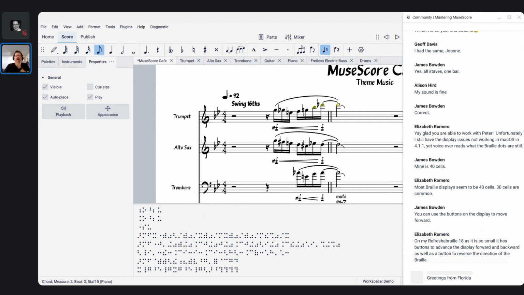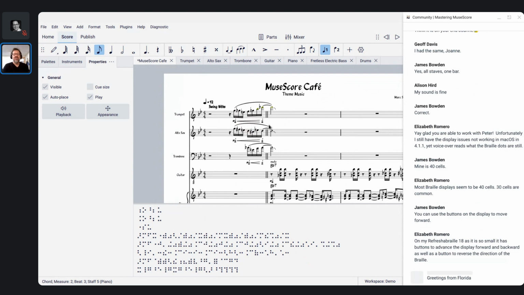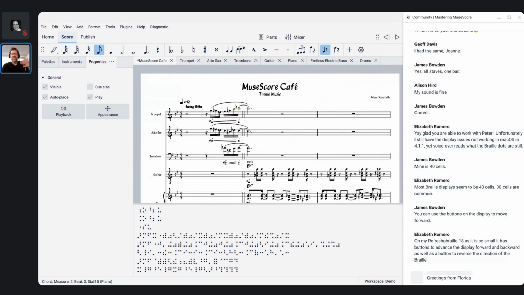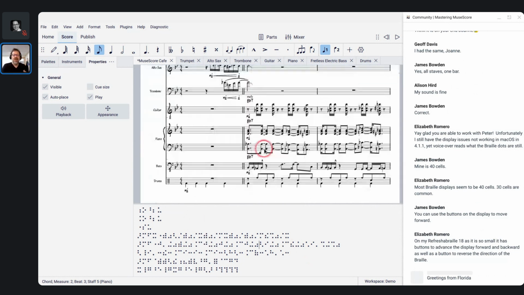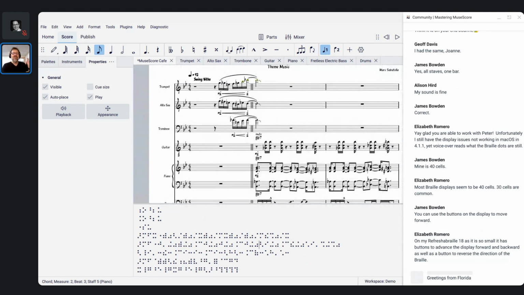So, all right, let's talk next about exporting a score to Braille. So I've got my MuseScore Café theme here, but I feel like this is way complicated, right? This is a complicated score. I mean, it's not that bad, but it's got 8 staves, a lot of different stuff going on. Let's stick to simple for this.